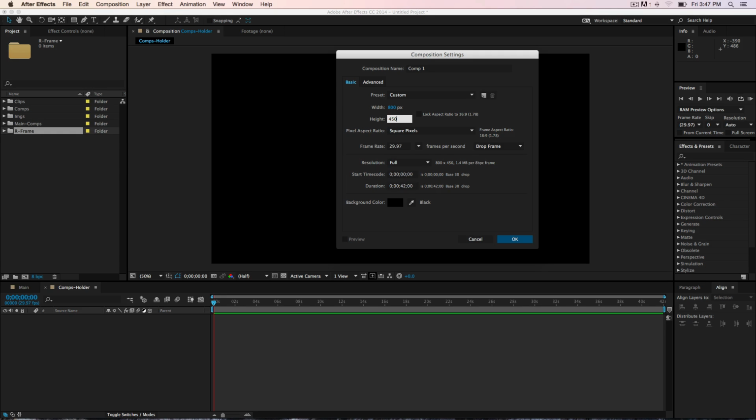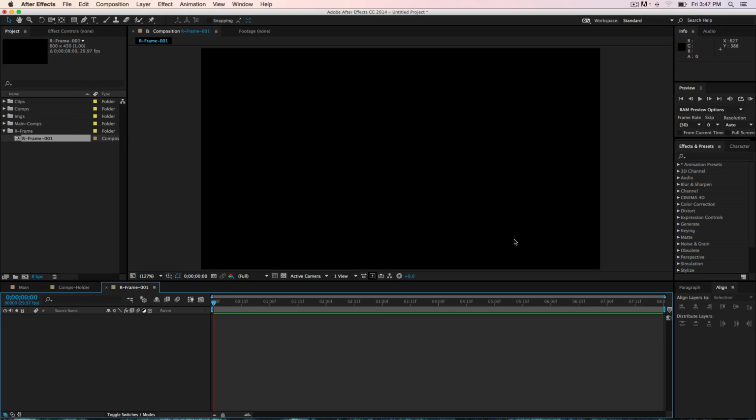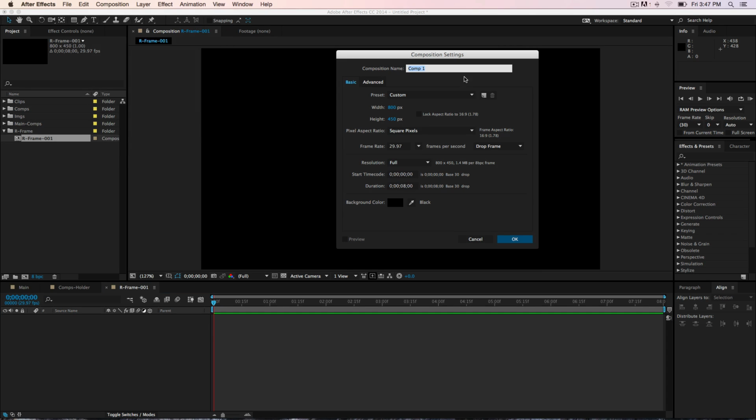In case you are doing 4K, you can go any size you like. And also we might do like 8 seconds, so we're gonna do 8 seconds, and we're gonna call this rectangle frame 001. Hit OK. Once we have this, we need to create another one. We're gonna call it vertical rectangle frame.